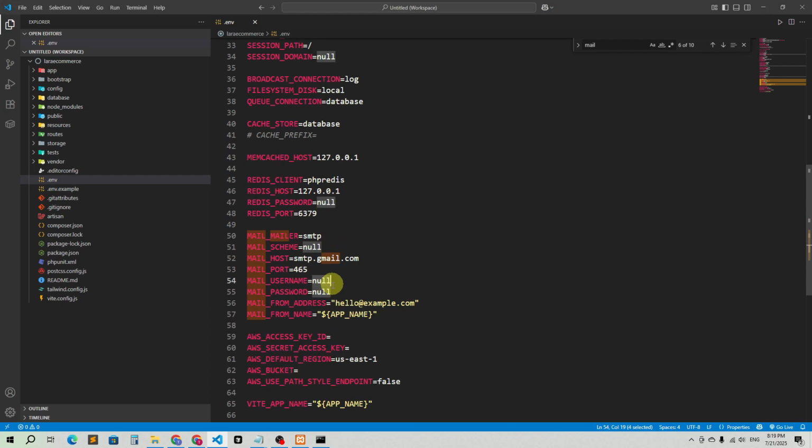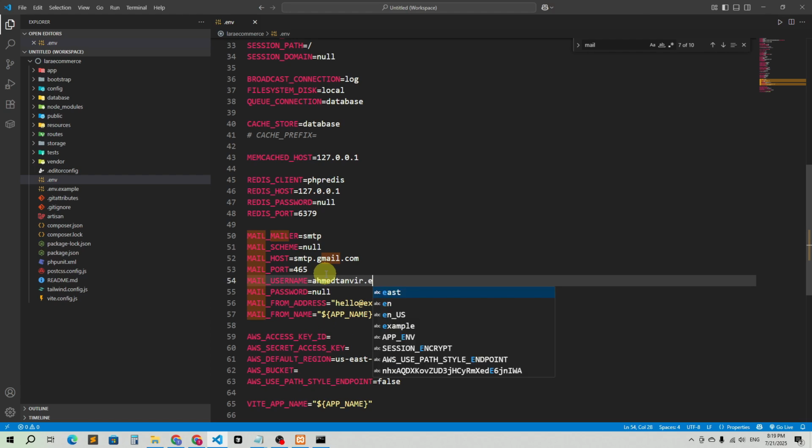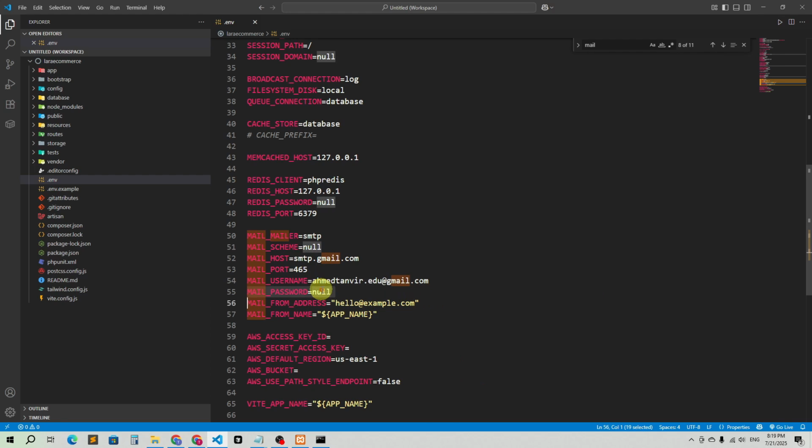And then the username. I will mention my Gmail, the Gmail I want to use to reset the password. So here I'm going to say ahmedtanvi@gmail.com, and then we'll set a password here. This password is not this email's password, okay? This is an app password.